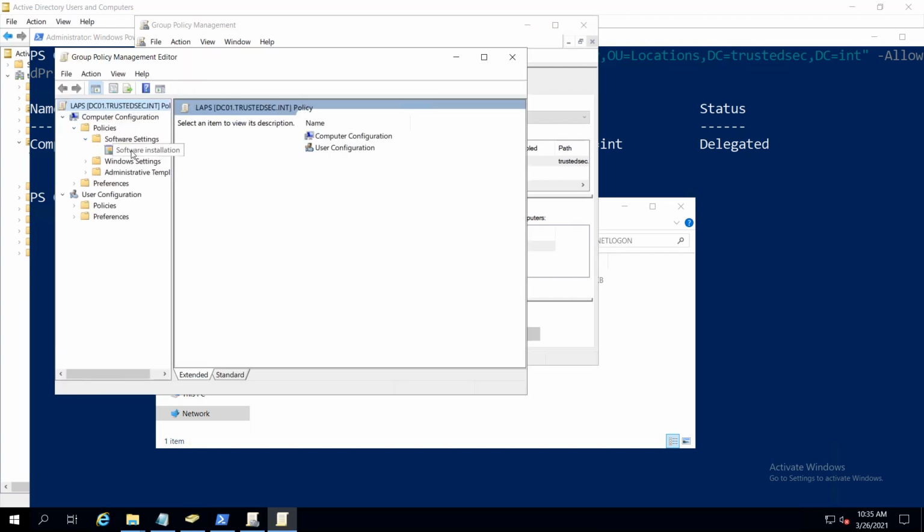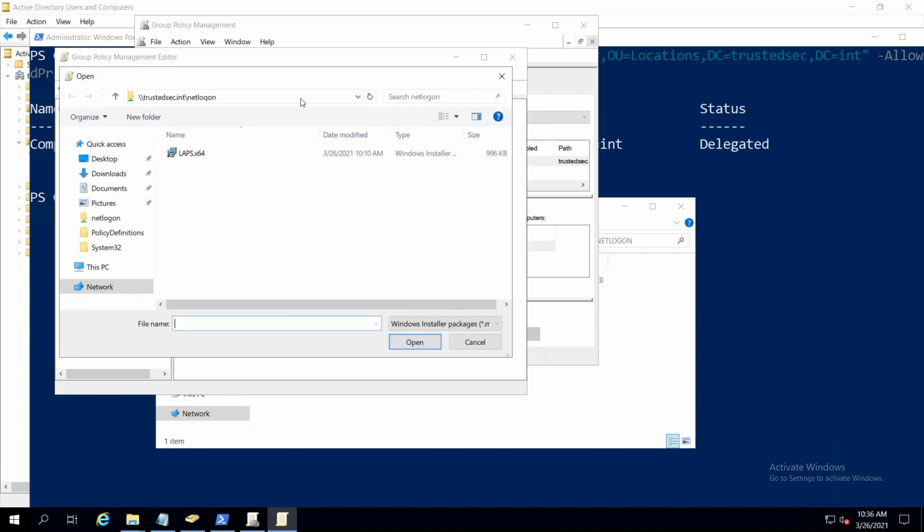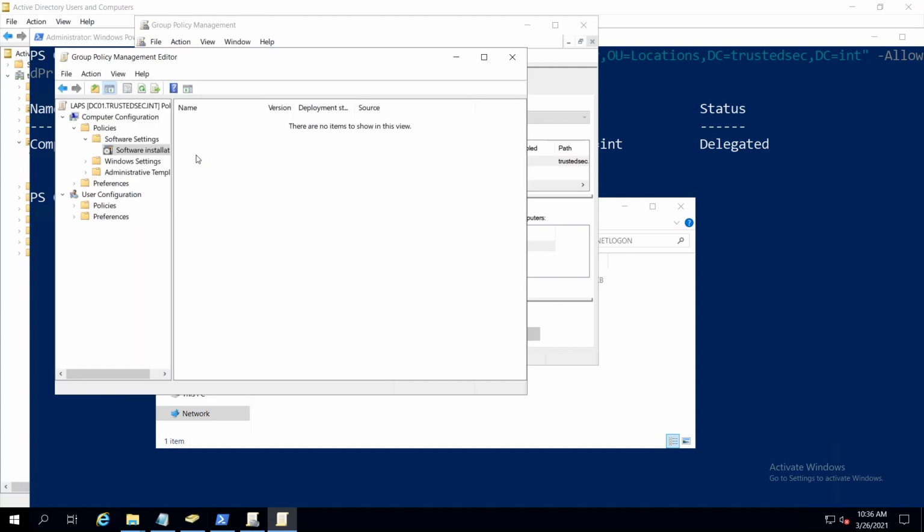So first off, we are going to install the MSI file. If you have other deployment solutions, you might use those instead of this, but I prefer to have all LAPS related stuff in one group policy. So that's why I'm doing this. And then you browse to the share where you just placed the MSI file and add it. So the next time the computer reboots, it should now install this MSI file.